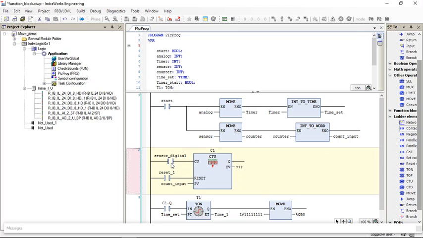So when the sensor here counts to the value, the counter will turn on. The counter output will be given here. That will enable the timer. The timer set value is already coming from this analog data. So the timer runs, and when the timer reaches the preset value, this move will move all these 1s to the output. So the output module, all the outputs will go on.